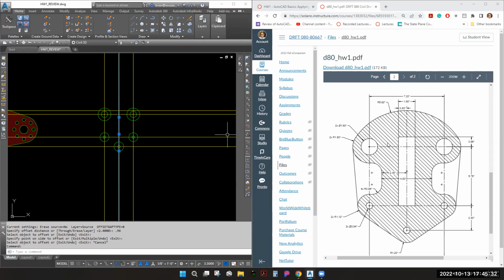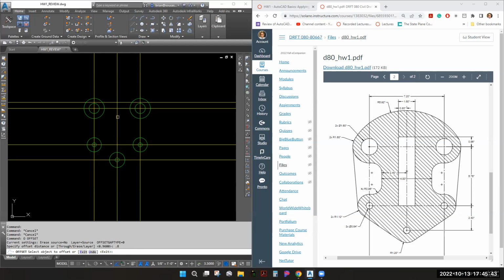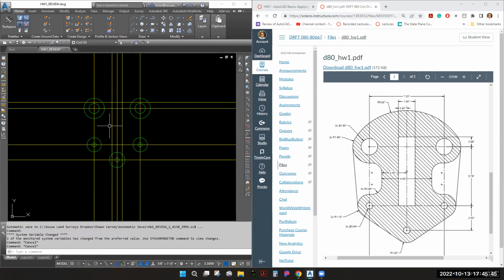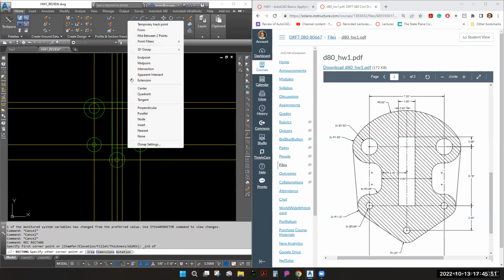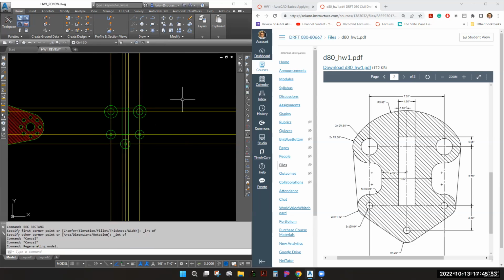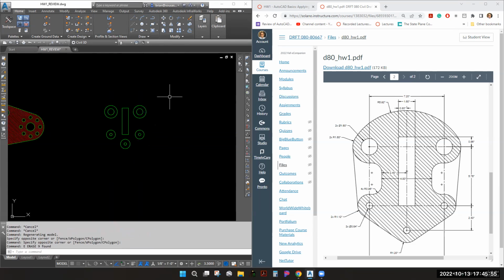And this should be in line with these two circles. Okay. So the width of this thing is 1.6 and it's 0.8 on both sides of this line, the symmetry line. Offset 0.8. And then I can just draw my rectangle by snapping to the intersection. And now I can turn these guys off. Delete them or turn them off, whatever you want to do. Okay.